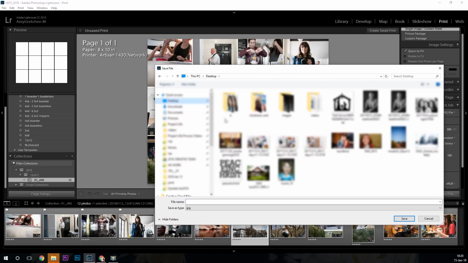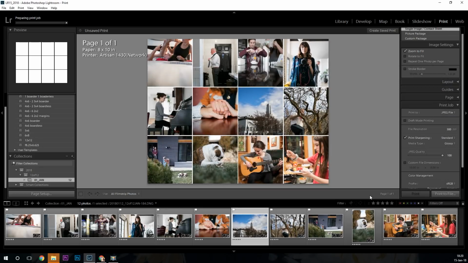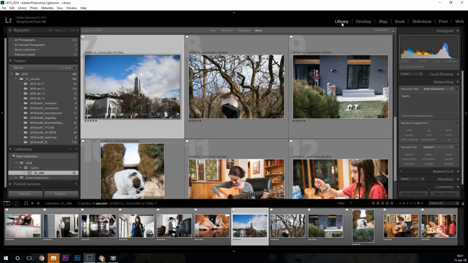And I'm just going to go to my desktop, and I'm going to put in 12 of 12. And recently it's been doing this weird thing. Oh, it didn't do it this time. Okay. So it just saved it. Now it's going to save it as a JPEG onto my desktop. And you can see that it's preparing the print job, but instead of sending it to a printer, it's just sending it to my desktop.